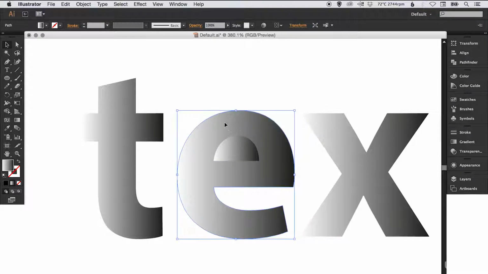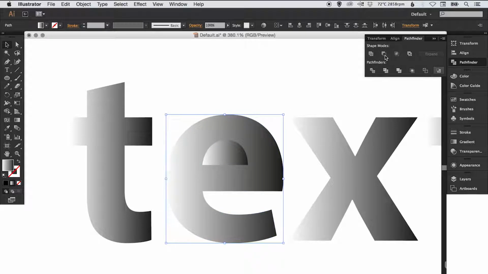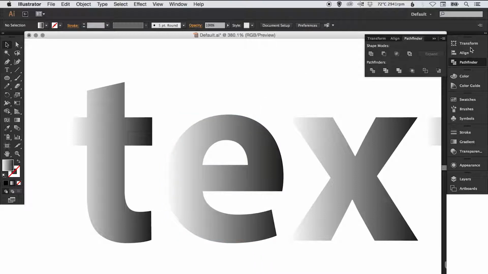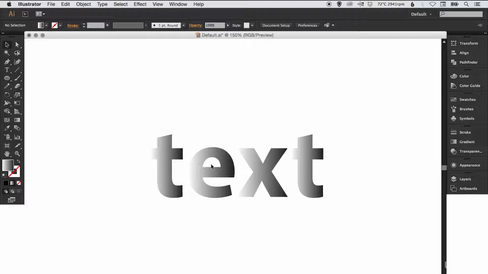Although what you can do is, if you want to return this text to how it was, so with this part of the E being cut out so you can see the white through from the background, you simply select the inside, select the outside as well, go up to the Pathfinder palette and click Minus Back here. So this is the second one in on the top row. Okay? And that will effectively punch out that shape from the shape behind. And then we've got our text back to as we had it before.